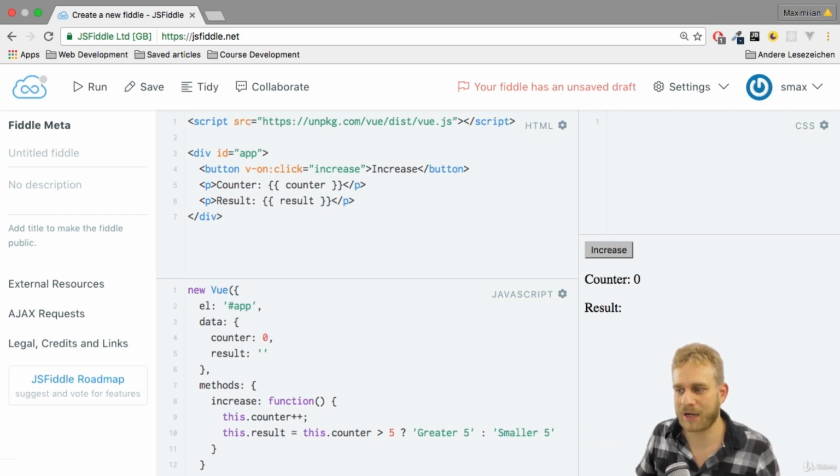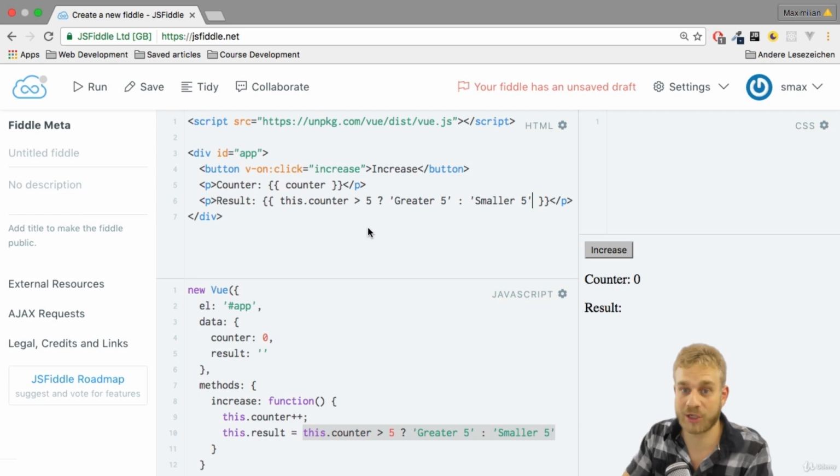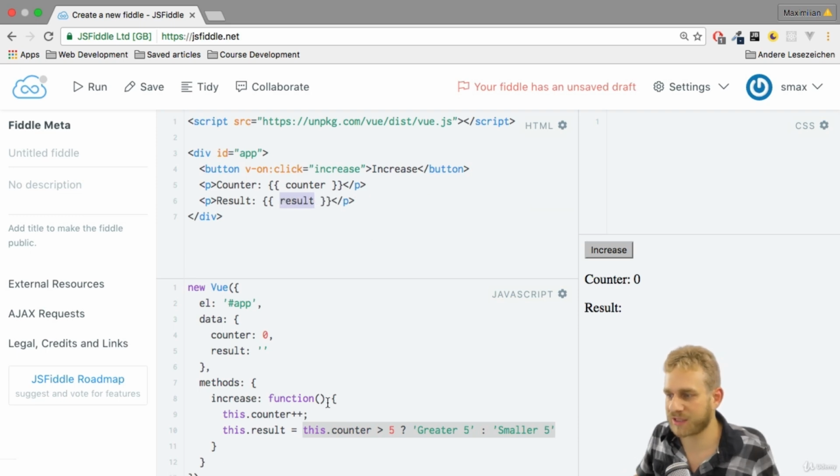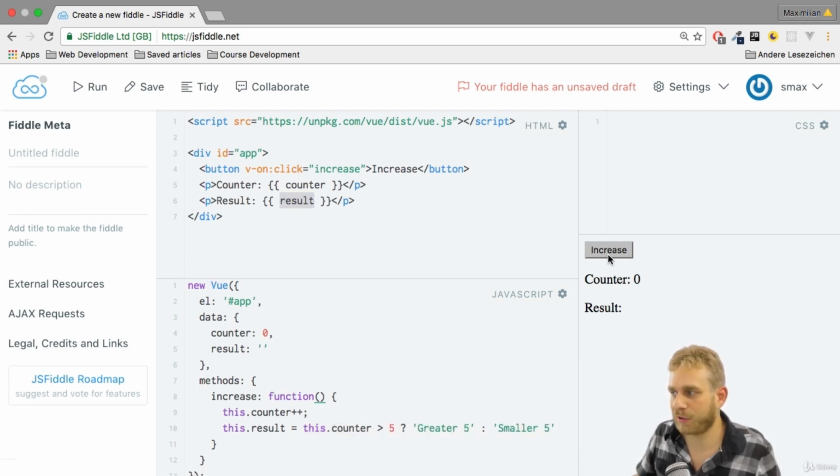This time I'm not outputting this code here where I check if it is greater than 5 in my template in the string interpolation, though I could do that, but I outsourced it here. This leads to the following behavior. If I click here, we see smaller than 5 at the beginning, but once we go over 5, it changes to greater than 5. That is nice, and that is easy to maintain for this simple application.